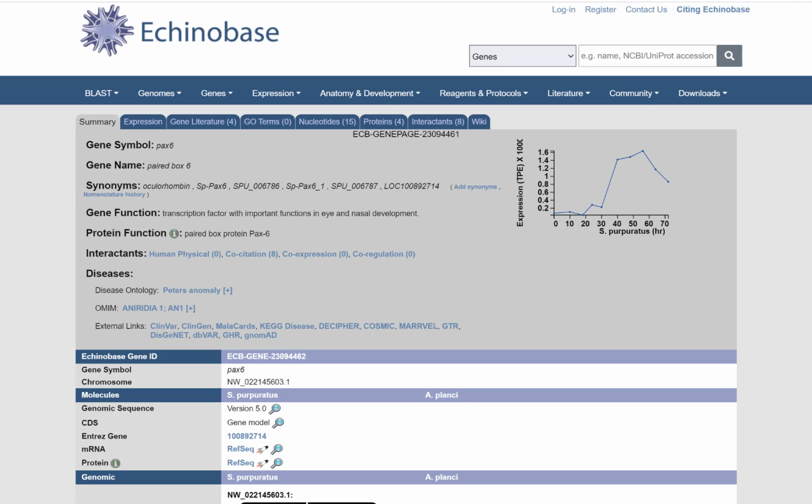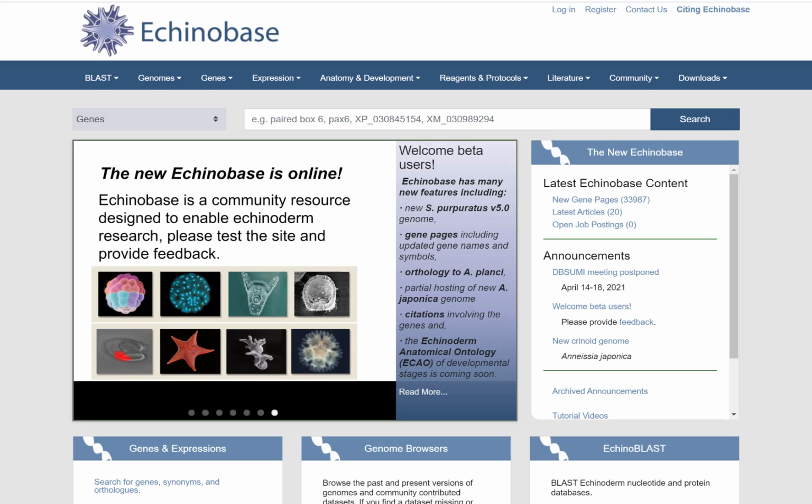For instances of one SPU ID mapping to multiple 5.0 gene models, we are working on identifying these. If you encounter an example, please contact us.